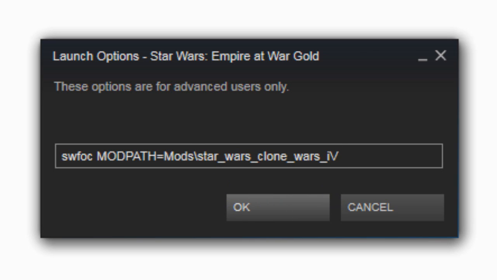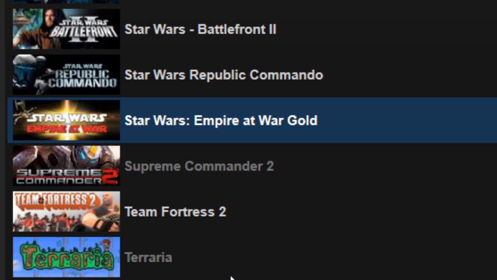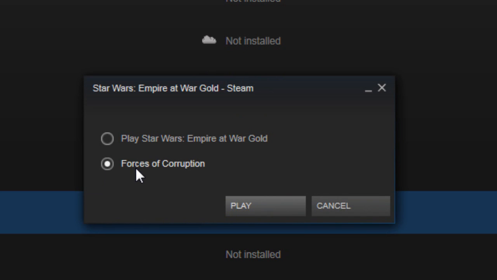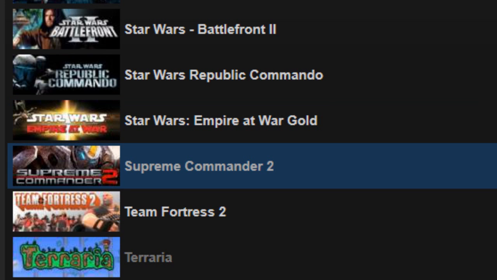So it looks like this basically. SWFOC MODPATH=Mods/Star Wars Clone Wars 4. Make sure it's the exact name of the folder. That is crucial. Click on OK and then click on Empire at War Gold. Make sure you tick Forces of Corruption and then click play, and it should load up the game modded. And that is how you install the mod for Steam.